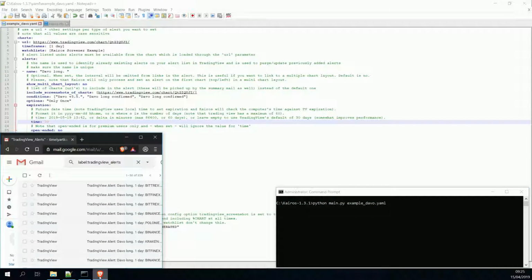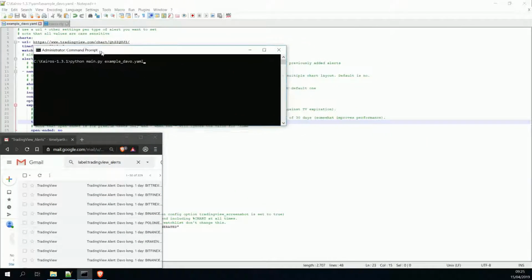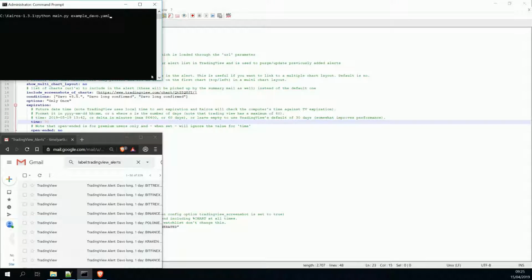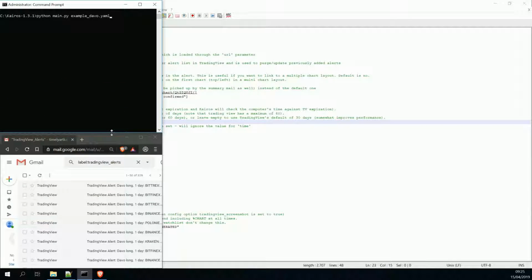Alright, let's open the windows again. I will move the command prompt to the top left corner. Like this. Okay. And let's hit it.